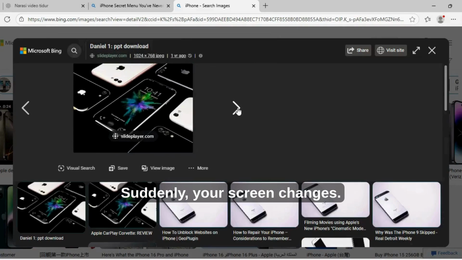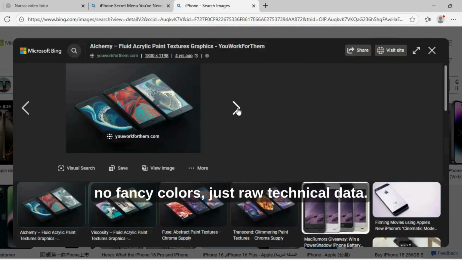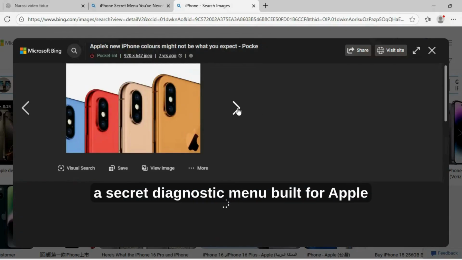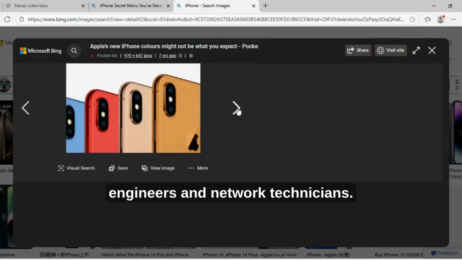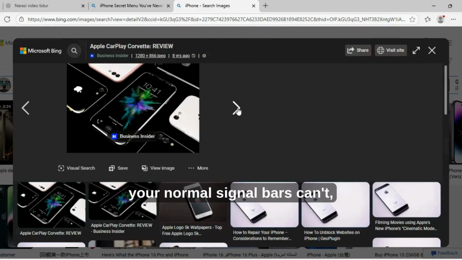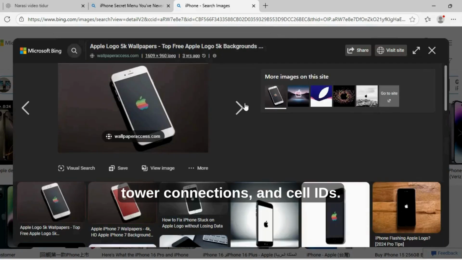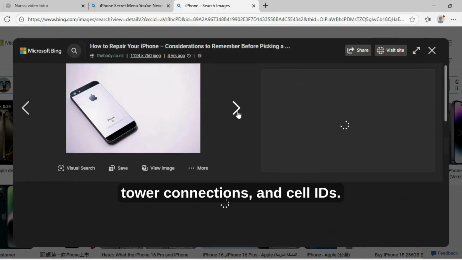Suddenly your screen changes. No more icons, no fancy colors, just raw technical data. Welcome to Field Test Mode, a secret diagnostic menu built for Apple engineers and network technicians. This hidden mode shows you information your normal signal bars can't, like real-time network strength, tower connections, and cell IDs.